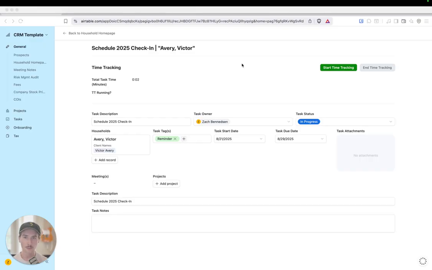I'm on a task here for Victor Avery to schedule the 2025 check-in, and you can see so far we've taken 2 minutes to do this task. And right now the time tracker is not running. If I go ahead and hit this green button to start the time tracking on this, we'll see that the total task time moves into this kind of NA status as it's currently calculating, and the time tracker running checkbox I built shows that we are running time tracking on this right now, just as a way to remind ourselves we should close this at some point, right, and not get distracted and never close the time tracker on this.